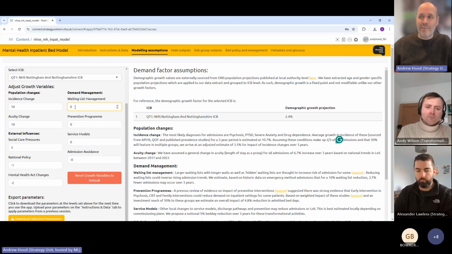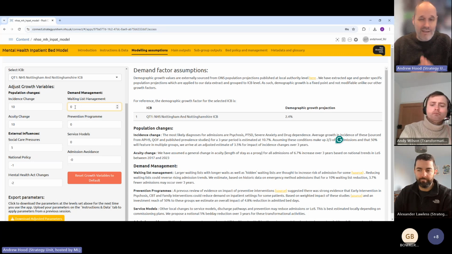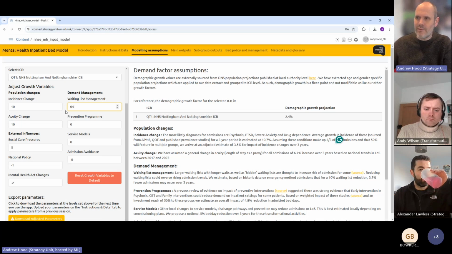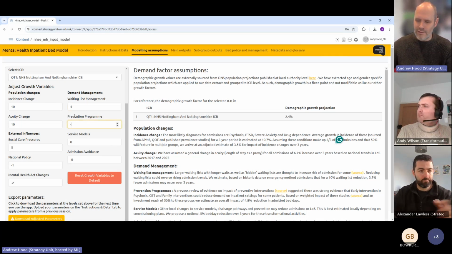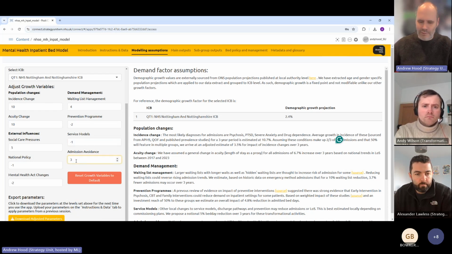Actually, we think waiting list management might fail. We think we're not going to be able to manage that capacity, all the new demand that's coming through, so that might be a minor increase in terms of our demand. We're only going to solve a little bit of our prevention in the near term. Changes to service models, discharge pathways, etc. are again relatively conservative, and our admission avoidance tactics and programs again might not have much impact.